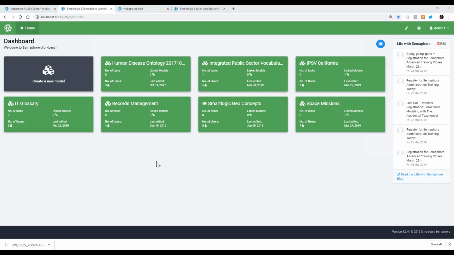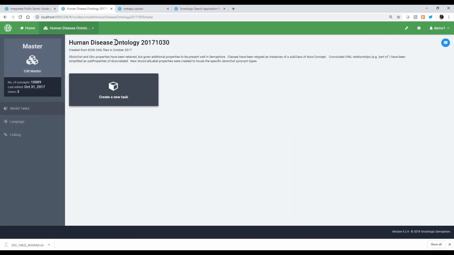I'm going to go back to my Semaphore workbench screen. Here we're seeing our models. So I have a couple examples where we manage models that deal with hierarchies a little differently. For example, I wanted to point out the human disease ontology. This is a very, very well managed ontology. It is strictly an ontology of human diseases.